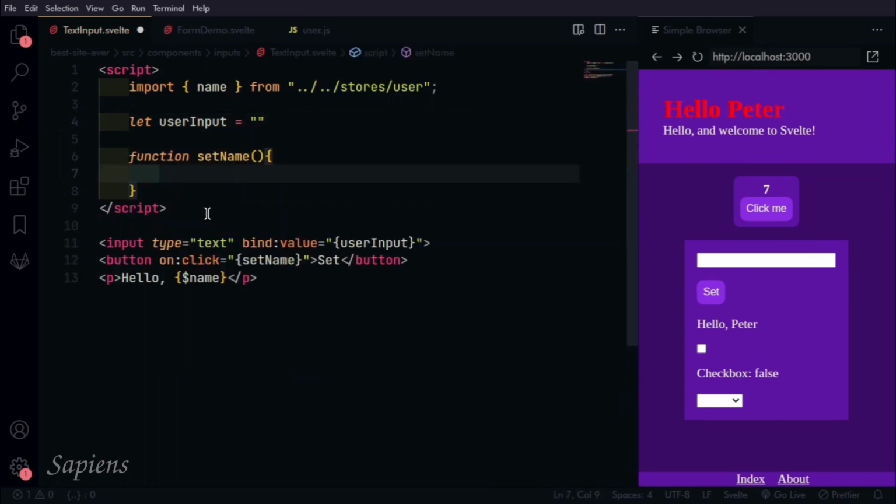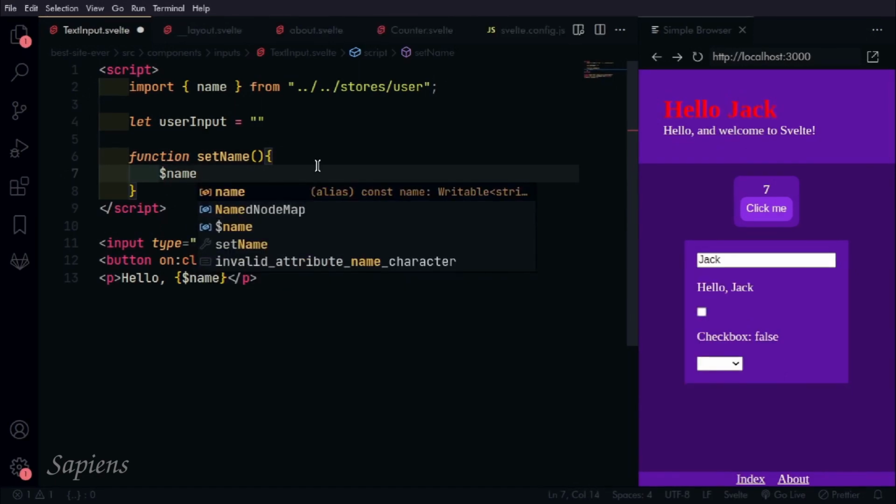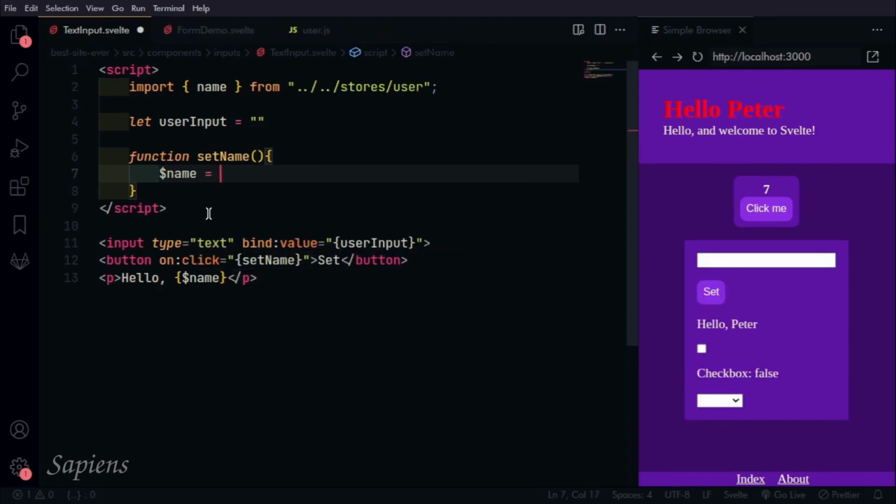Now we want to update the name on the store with the value that's on the local component. And how do we access that value? $ sign and the name of the variable. Yes, we're not limited to accessing it from the HTML. We can use the shorthand on the script tag too. So let's assign the input name to the store. The name now gets set every time we click the button.